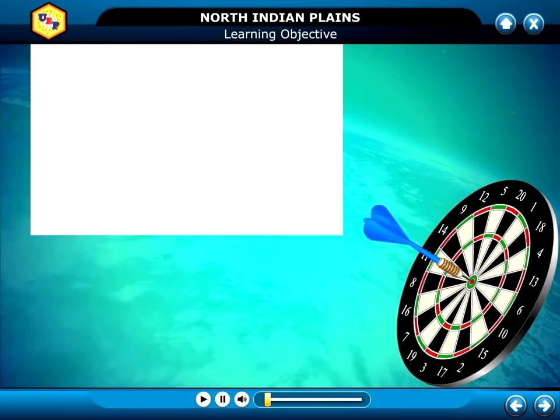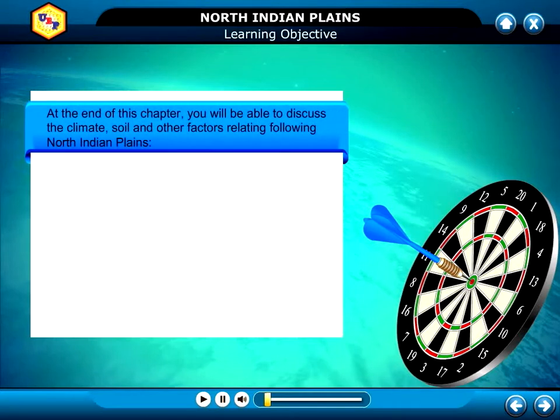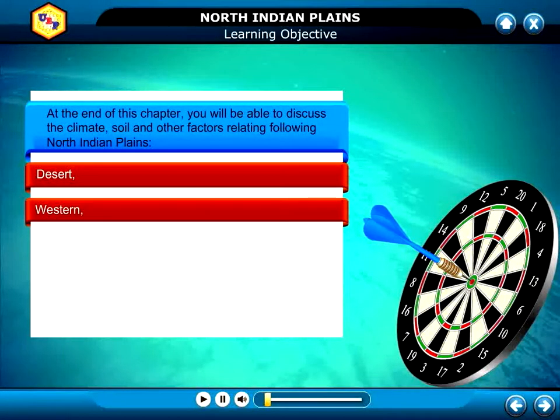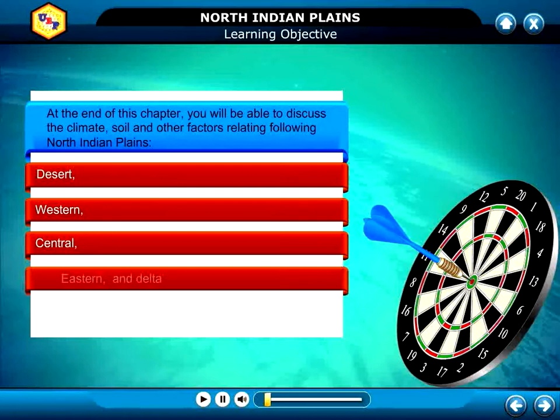Learning objectives. At the end of this chapter, you will be able to discuss the climate, soil, and other factors relating to the following North Indian Plains: Desert, Western, Central, Eastern, and Delta.